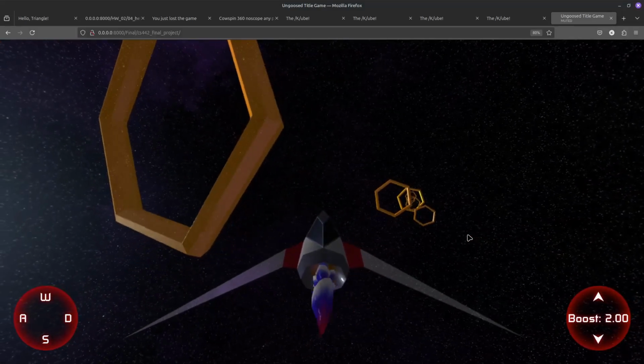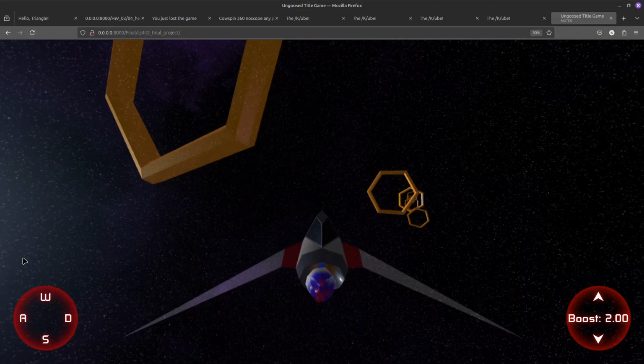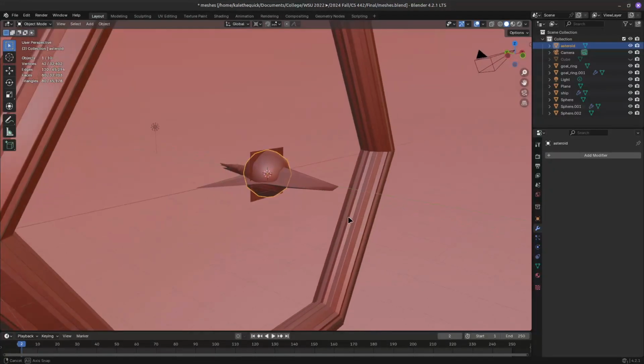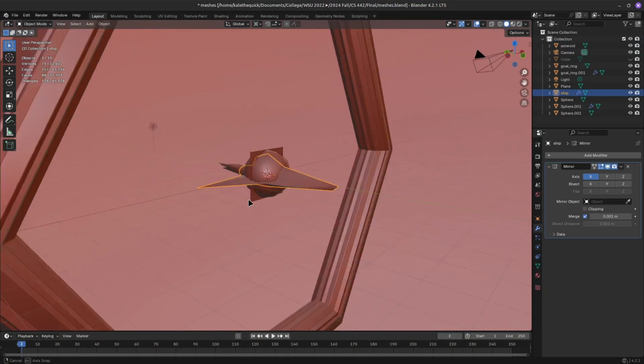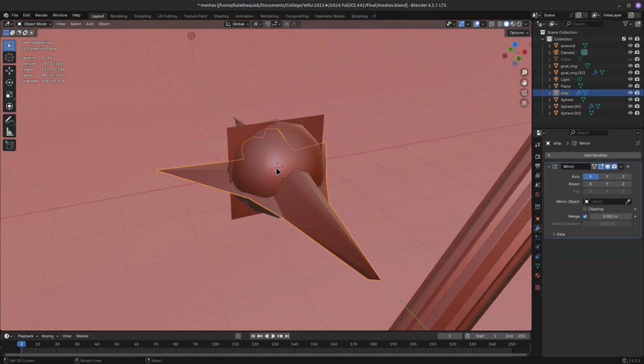And here, I'm doing something similar. So I will show you the meshes that I made for this previously. This is Blender. This is where I made the meshes. Let's see, you have the ship here.